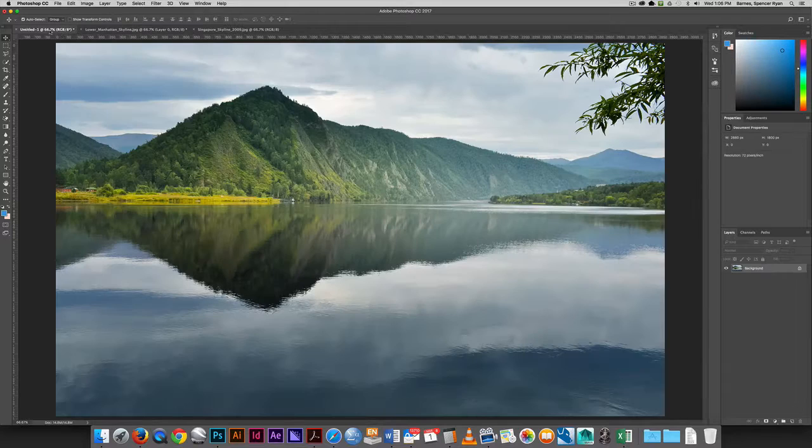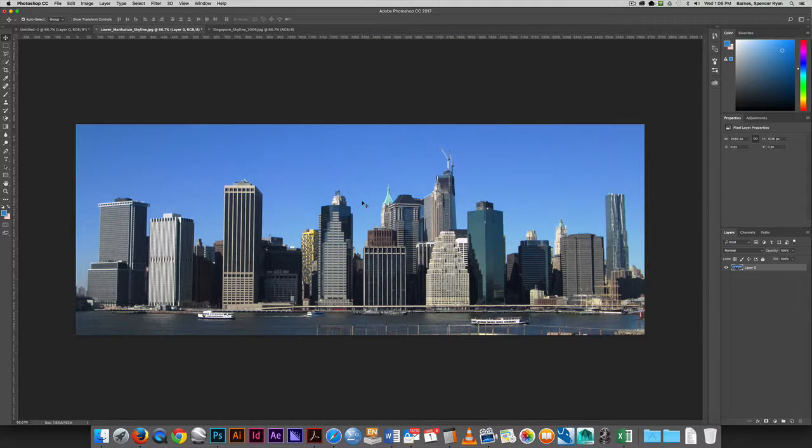Let's do the same for this picture. So we'll come in right here, double click on the background layer, new layer dialog window comes up, I'll click OK, and now they're both regular layers. Let's jump back to the skyline picture. So with this picture, I need to knock out the sky.